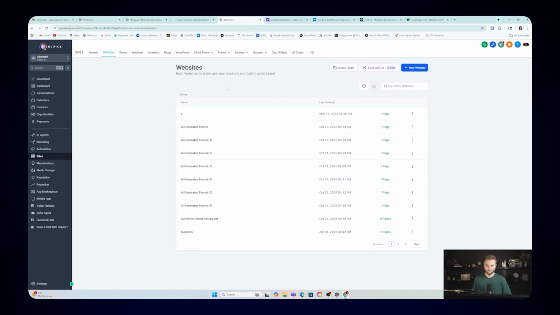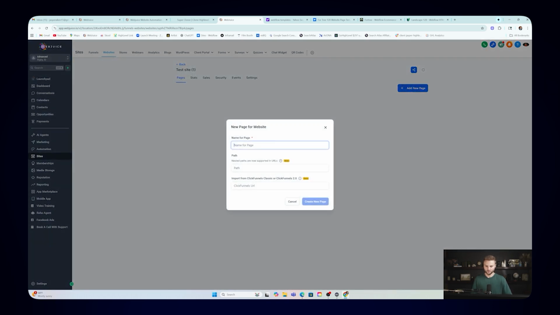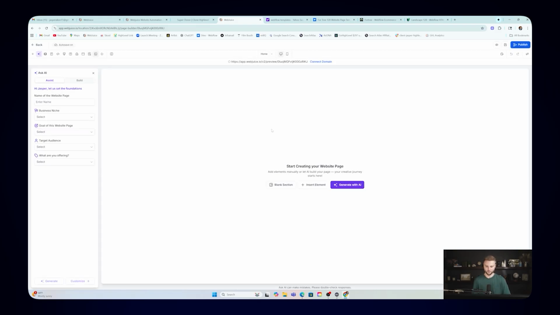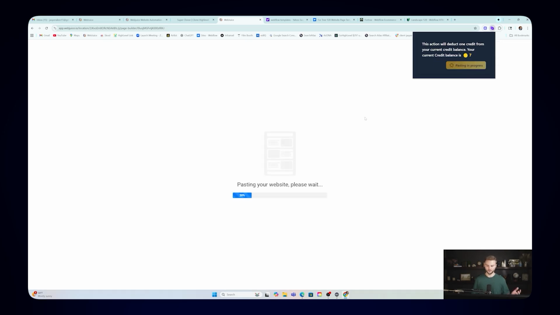And then we can jump into HighLevel and go to new website from blank. Let's just do a test site here, create. Once we've created our test website, we'll click add new page. Let's do a home page, /home, and then create the new page. Once we've built this page out, it's just going to be a blank page because we're going to click create from blank. But once we're inside the GoHighLevel website builder, we can click on our Chrome extension again, Super Cloner, and then click on paste funnel data. It's going to say you're going to use one credit, awesome, whatever. It's going to paste it in within a few seconds into HighLevel, right inside of our sub account and our website builder, and pull it in from somebody else's website.